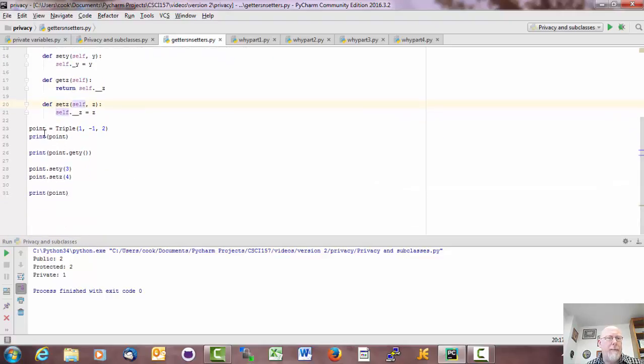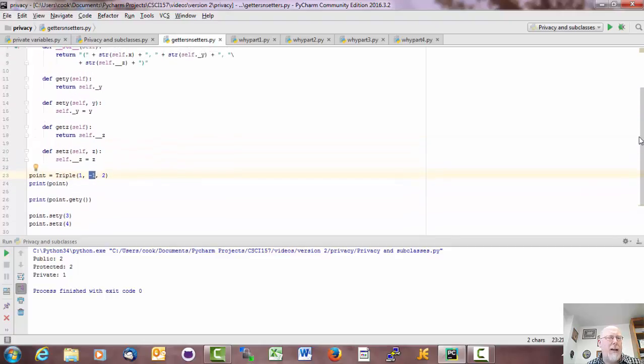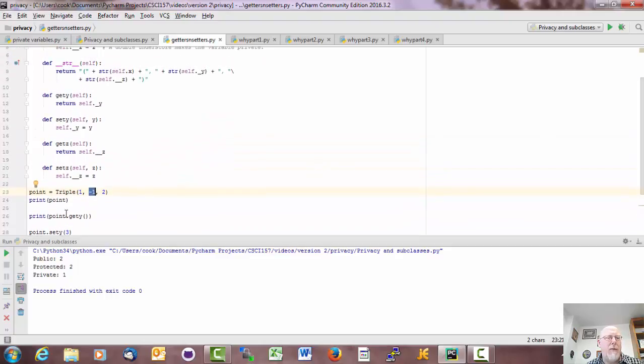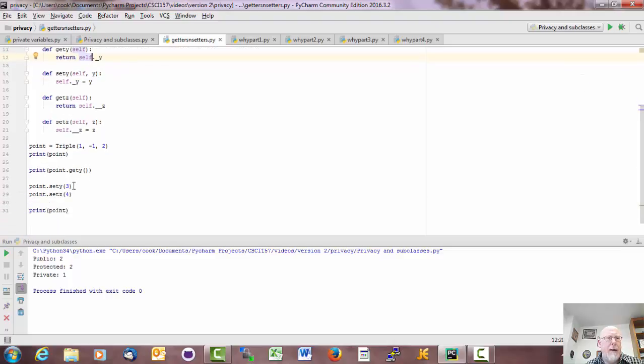Declared a point, triple. So x is going to be 1, y is going to be -1, z is going to be 2. I'm going to print that point out. I'm going to get y and then print out y, so I should get a -1 from this. So point is an instantiated version of triple. So if I do point.getY, I am calling this method right here, which just returns self.underscore y. I'm going to set y and z to be 3 and 4.